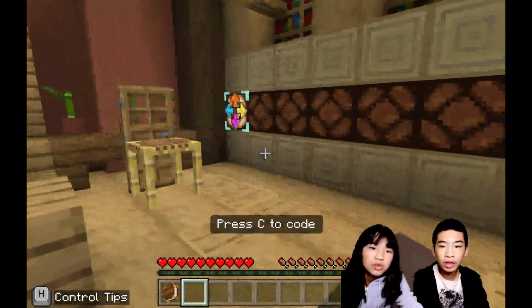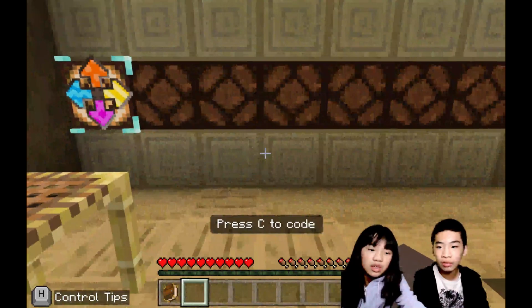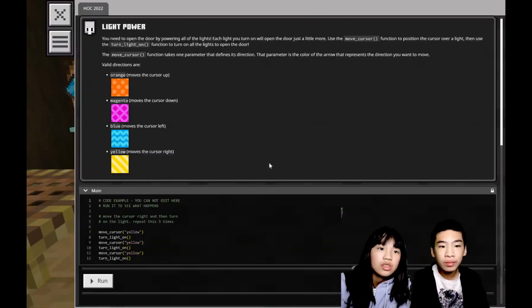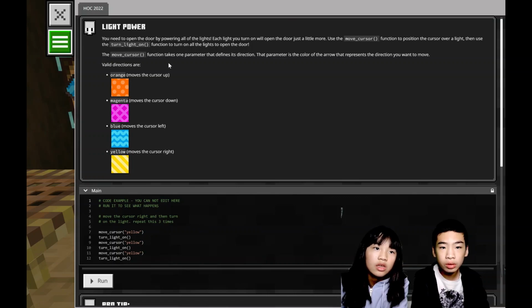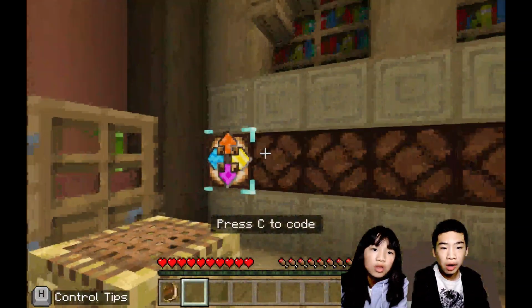It's creepy. Okay, let's search the room for particles and click the button. Okay. Ooh. So now I think we need to turn all the lamps on. The redstone lamps. Let's see the instructions. You need to open the door by powering all of the lamps. Each light you turn on will open the door just a little more. Use the move cursor function to position the cursor over a light, then use turn light on. So we're just going to have to turn on all these lights.